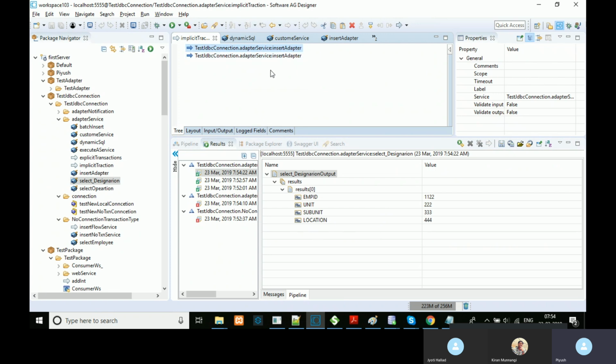The reason is that now we are using an implicit transaction and we are relying on the integration server to commit it. The concept of implicit transaction is that if we are using a connection and any operation of that connection fails, it will roll back everything. So in our scenario, what happened? This was a local transaction, right? Yes, this is a local transaction.